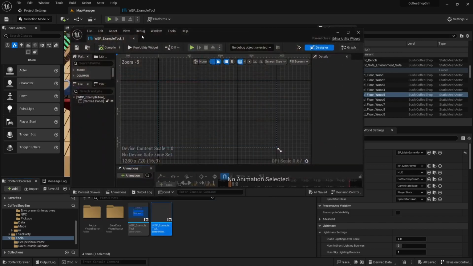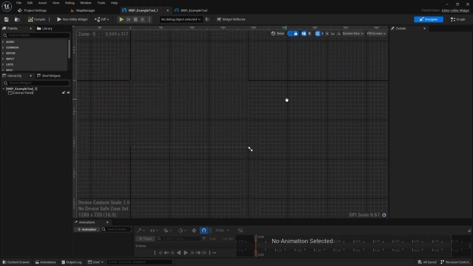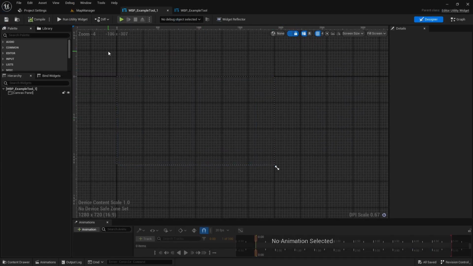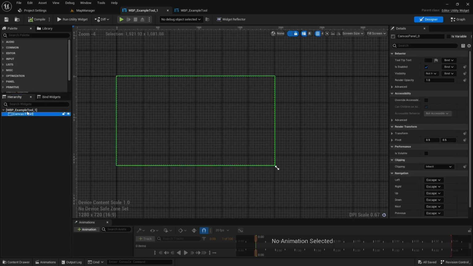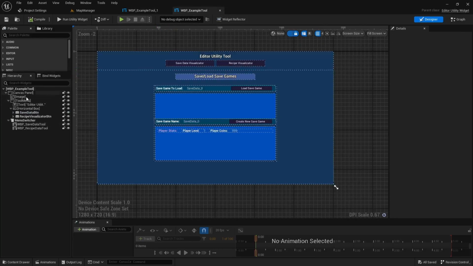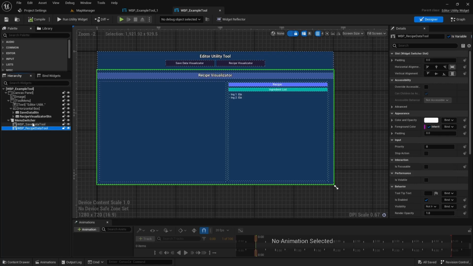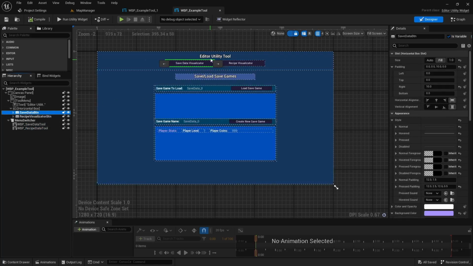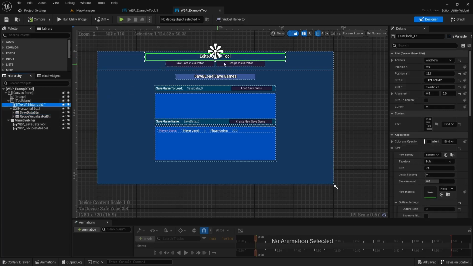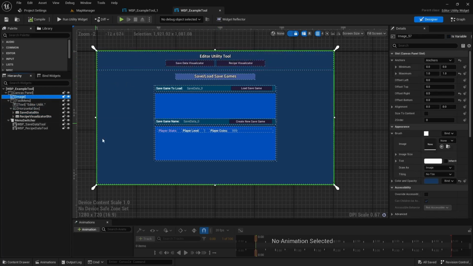If we open this one, you will see that it's exactly like a normal widget blueprint. You have buttons, you have canvases, so everything looks exactly the same. Let me show you what I have in the final version. You can see I have my menu switcher with two other editor utility widgets, so I can separate the functionality. I have these two buttons, a text, and an image, so everything is exactly how you would normally do it for a normal widget.